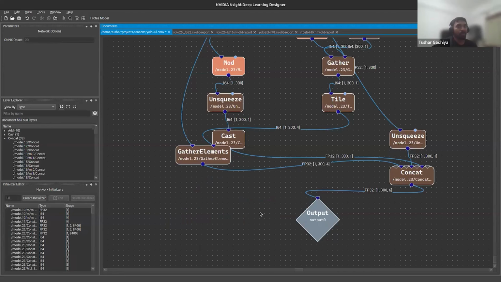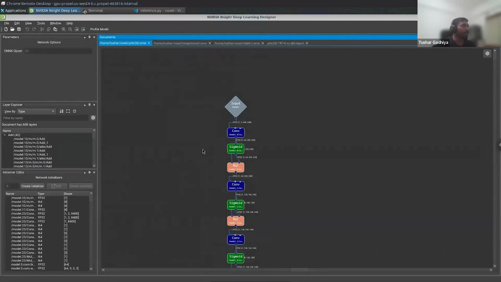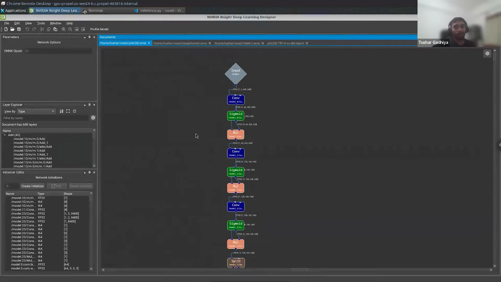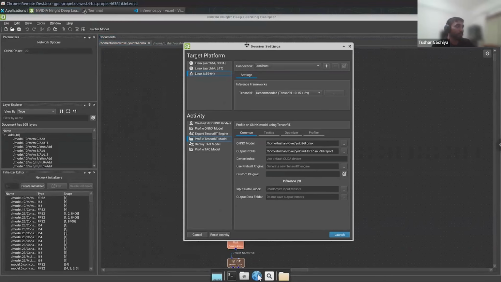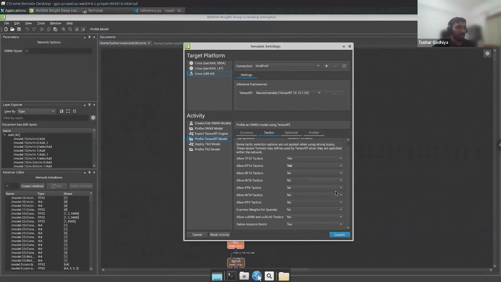Once you have your ONNX model and you are satisfied with it, let's go over how you would profile the model. You have to run this tool on a machine where you have GPU access. I am running it on a GCP virtual machine, and I have an NVIDIA T4 GPU connected to this machine. In order to profile your model, you go to this profile model tab. Now there are multiple things you can tune. There are a lot of tactics that you can explore. Let's go over them one by one.